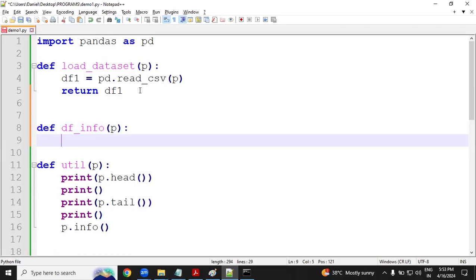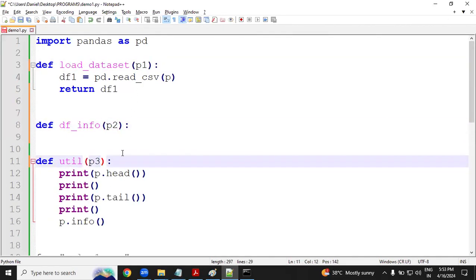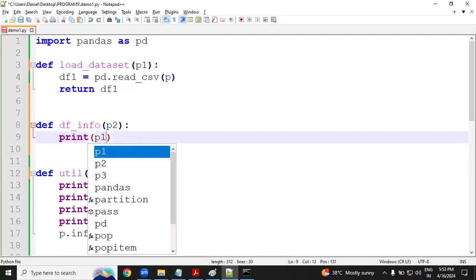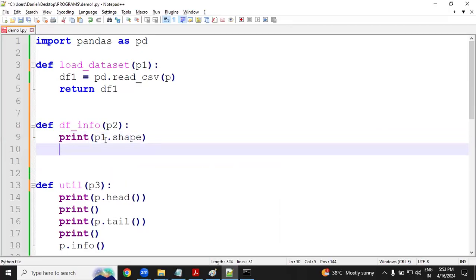Sir, are you with me? Good. You may get confused. Here also P, here also P, here also P. Daniel, are you playing games actually? Sir, if you want, let us make it P1, let us make it P2, let us make it P3. That is okay. Now here, let me try to print P2.shape. Am I right? Data frame information. Am I right or not, sir? Sorry, sir. You're right actually.